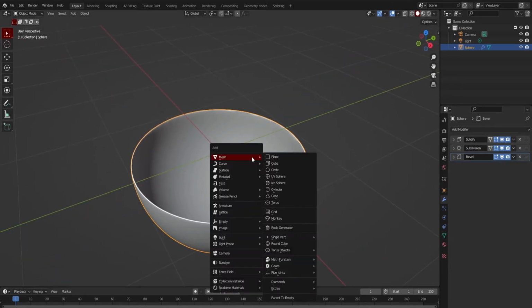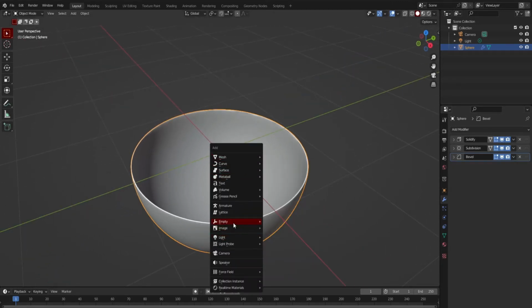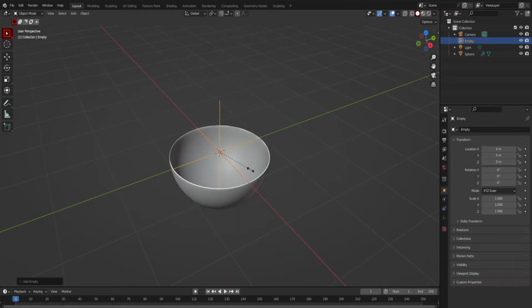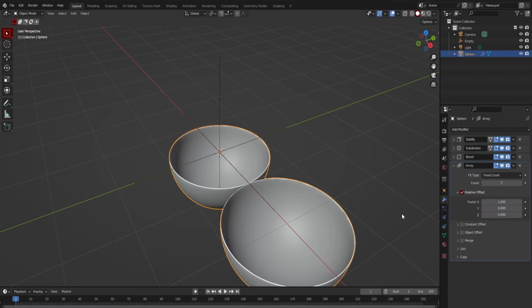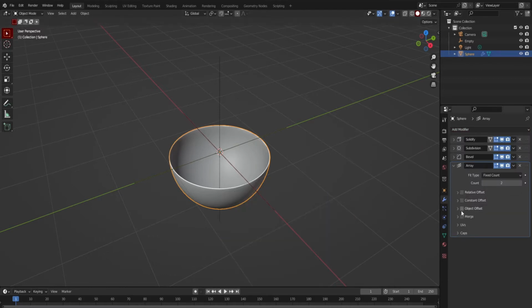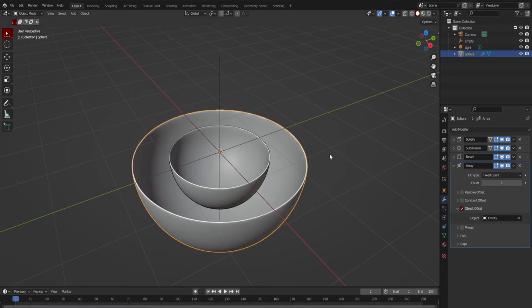Add an empty to your scene. Now let's finally add the array modifier. Disable relative offset and enable object offset. Select the empty, scale it down and rotate it.